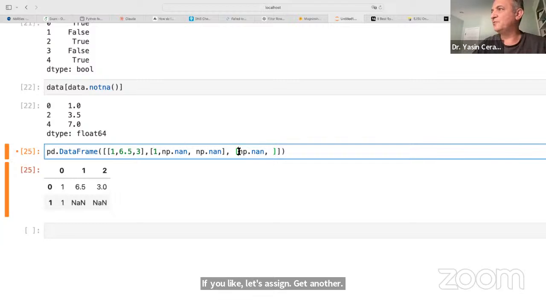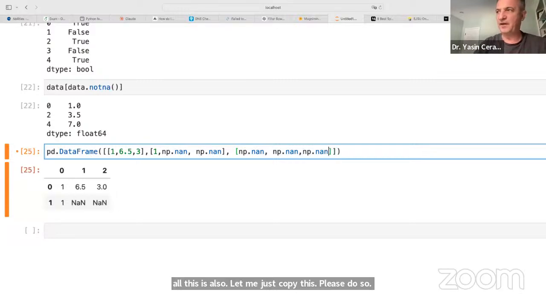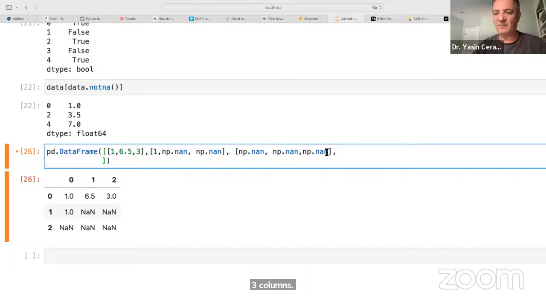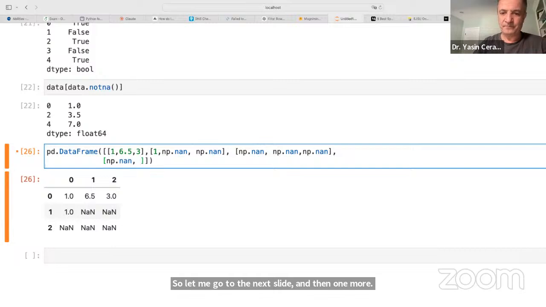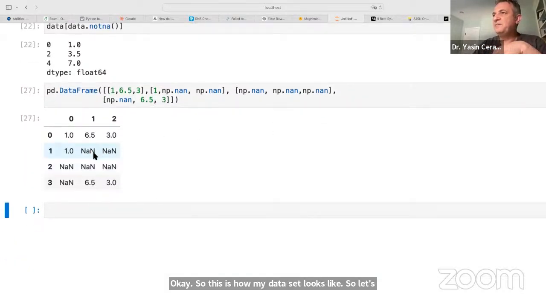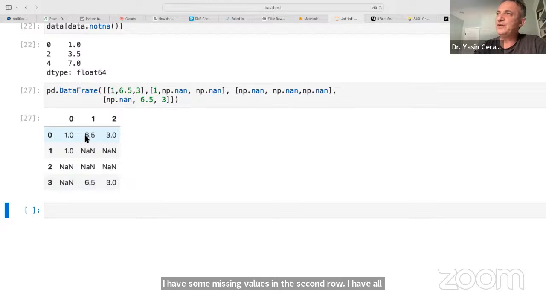Let me just copy this, please do so. Okay, now I have 3 columns. So let me go to the next line and then one more, okay? Perfect. Okay, so this is how my data set looks like. So let's see. I have some missing values in the second row. I have all missing values in the third row. I have one missing value in the last row, and the first row doesn't have any missing values.